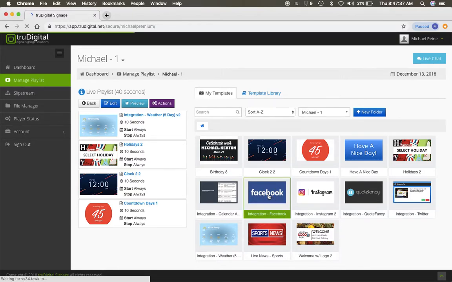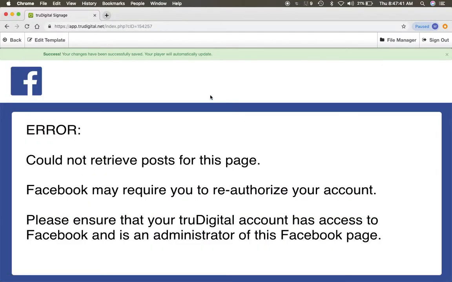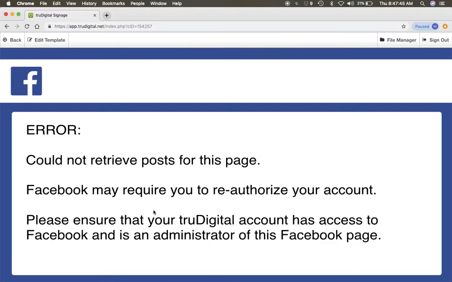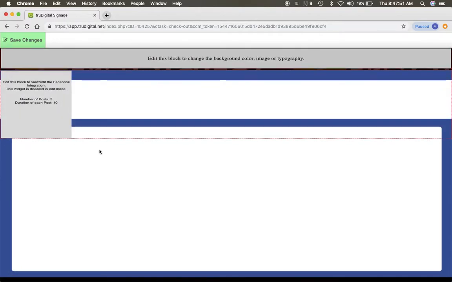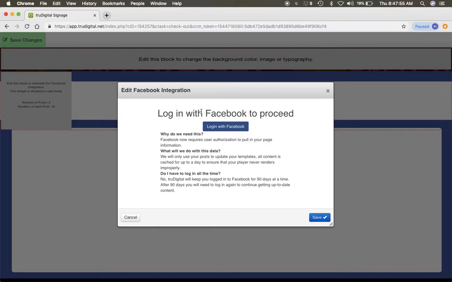Now I can click on that Facebook integration and click edit. And you can see you get an error here when you first enter. It's just showing that you need to authorize your Facebook account. So I'm going to go ahead and click Edit Template up at the top left. Click on this block right here. And you can see that we obviously need to log in with Facebook.